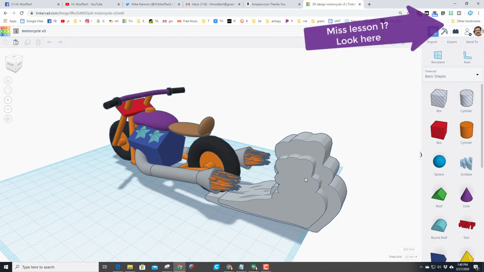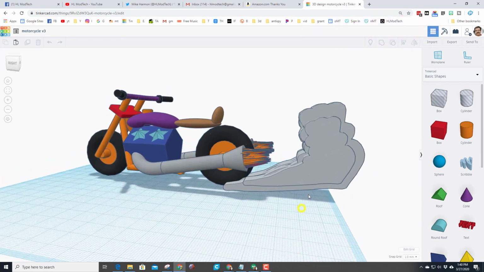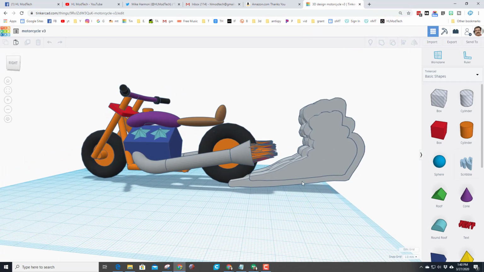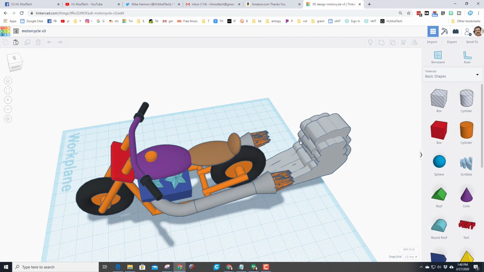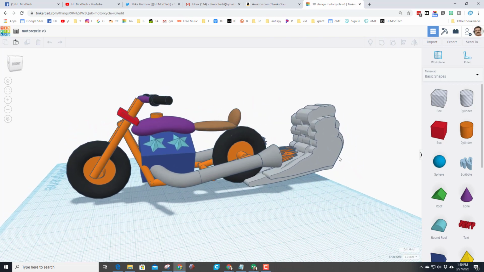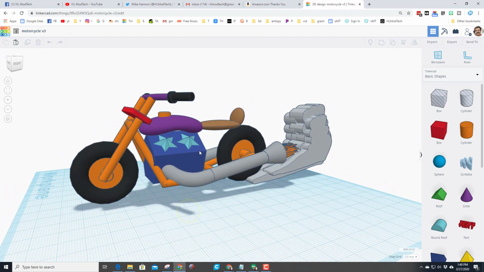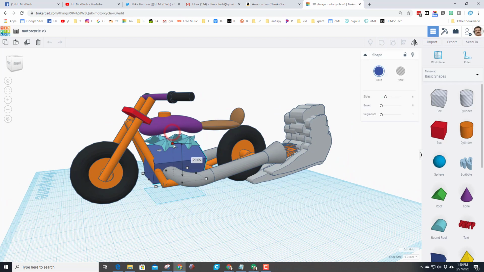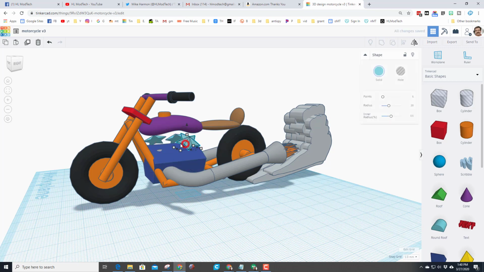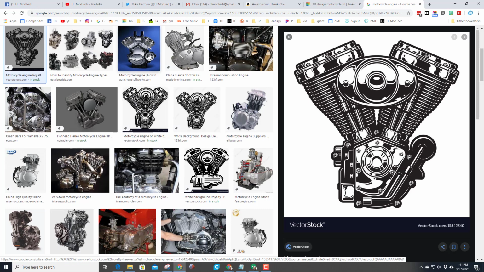All right, friends, so in the video I did not show you how to do the smoke. It is simply scribble smoke, and then I duplicated and spread those out to make them look kind of cool. My big idea for the upgrade is to change the engine. So I'm going to start by just shrinking it down, and then I want to delete these stars, and I want to add something similar to these to my engine.